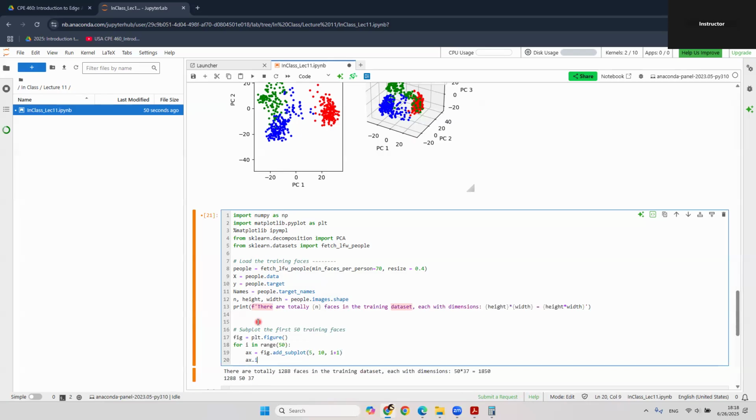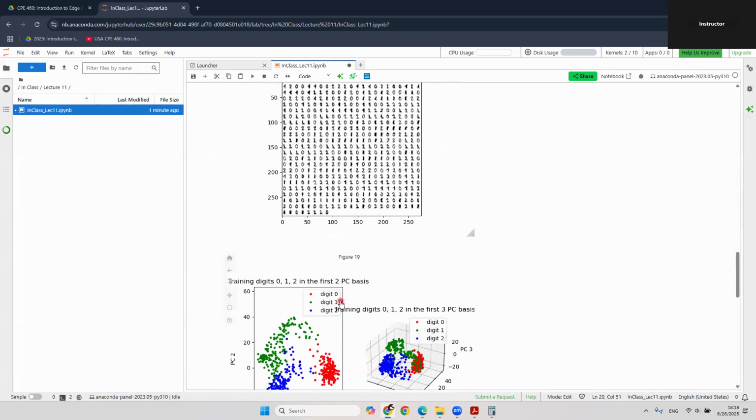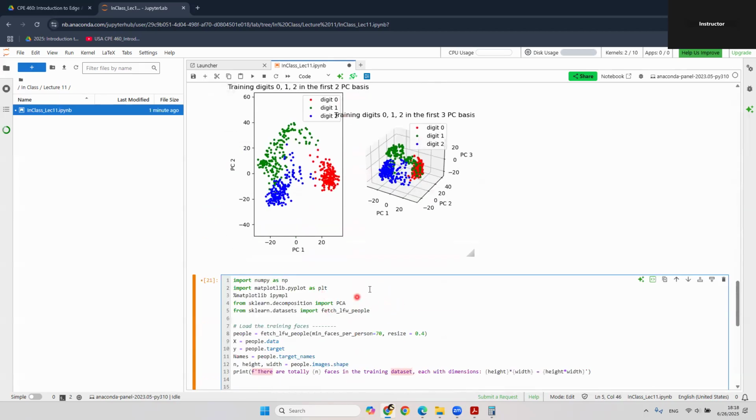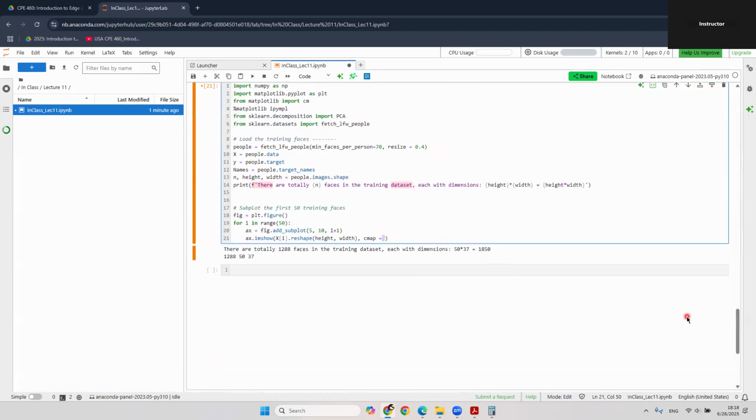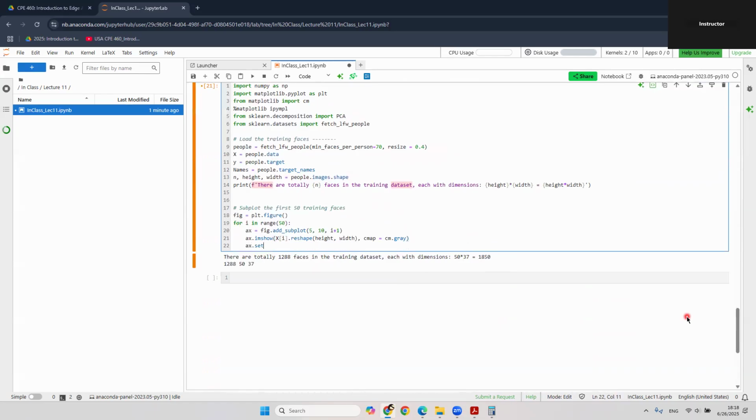Okay, so now I have ax.imshow. I have xi.reshape, don't forget it. Here, instead of 8 by 8, I can have height and width, come on, okay. And a similar thing, cmap equal to binary. Wait 1 minute, sorry. I use a cm here so that I do need to add cm from Matplotlib. cm is kind of like a color map here. Here I use a gray color map, cm.gray. And then here I just make it a name.